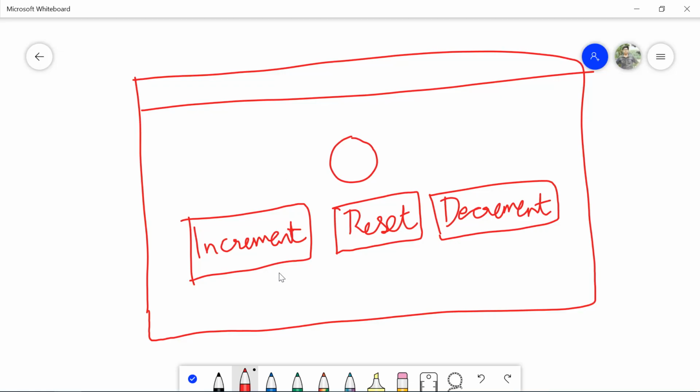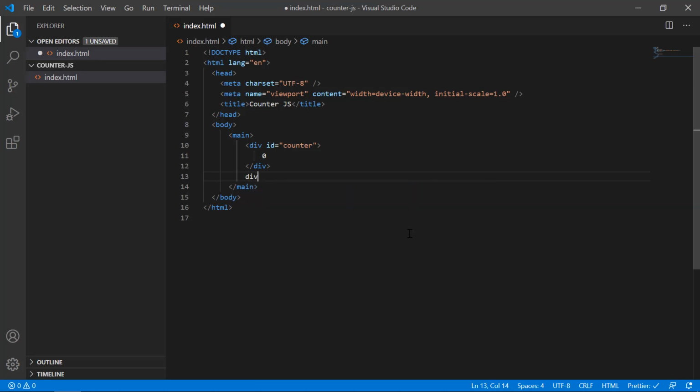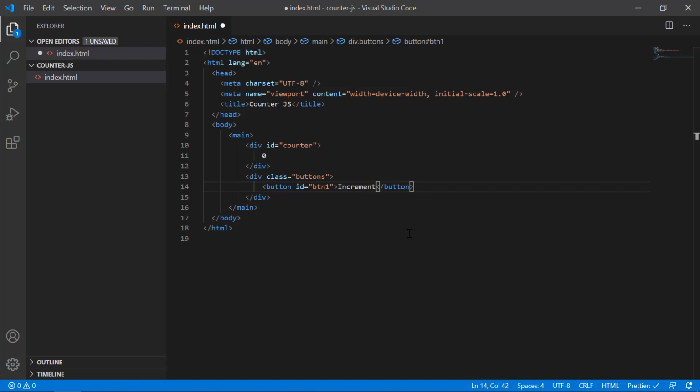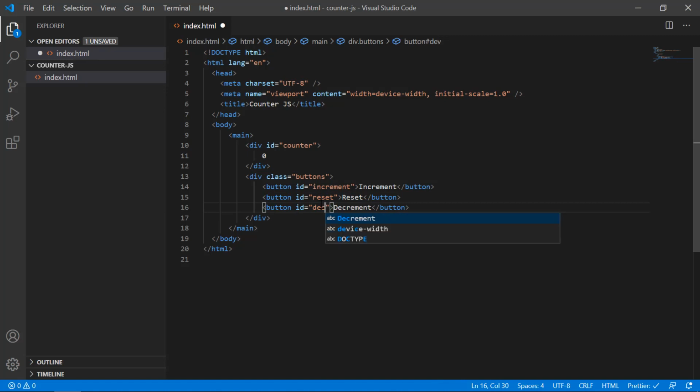And the next thing we have is three buttons. So I'll say a div with a class of buttons, for example, and we'll have three buttons here. I'll use a button tag, provide an ID of btn1, and we'll have increment there. Now the same thing goes for the other two, so I'll just copy and paste that. Now I'll change the IDs to btn2 and btn3, and the labels to reset and decrement. I'll change the IDs to be increment, reset and decrement as well, so that it looks much more clean. Yeah, that's it.